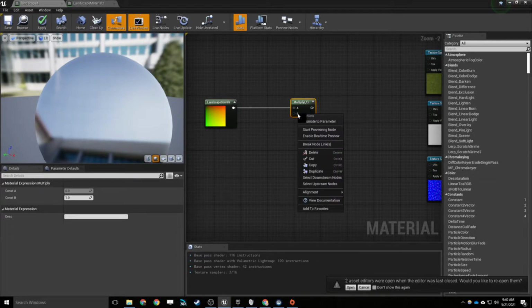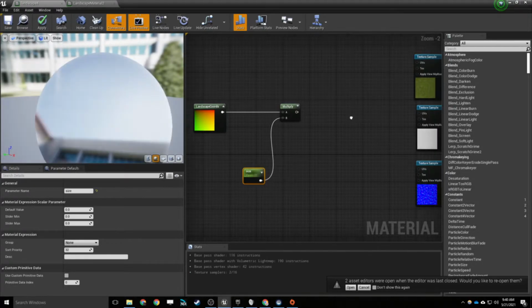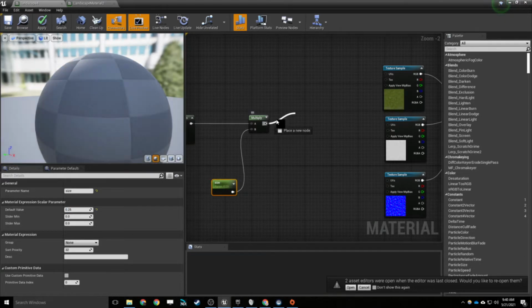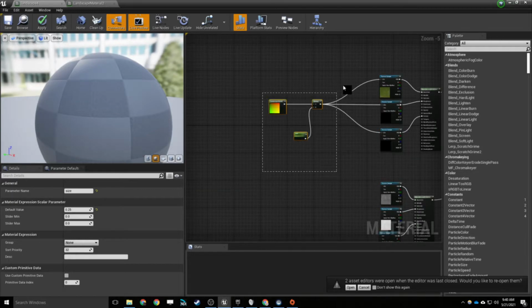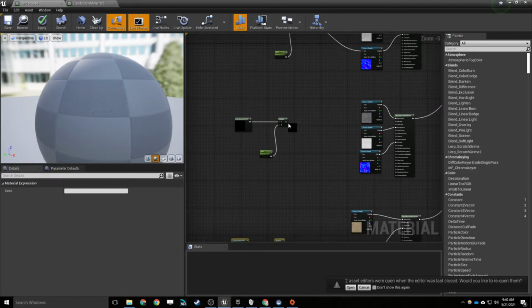So we're going to right click here on B and go promote to parameter. We're going to call this one size. Pull this down, and then change the default value here to 0.25. And then we're just going to simply plug these into these different UVs right here. We can in fact copy this across to all of them, and plug them into each of these.